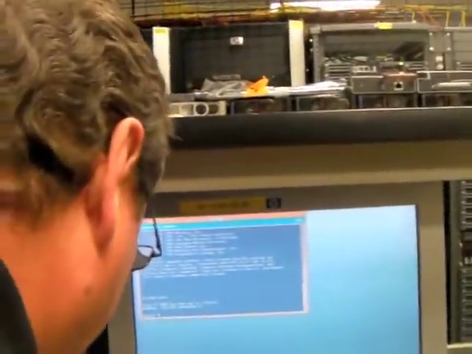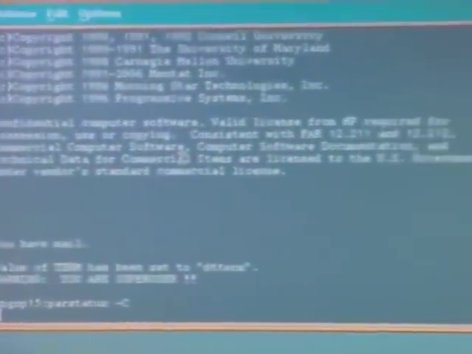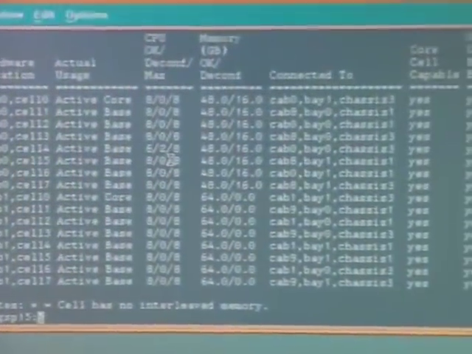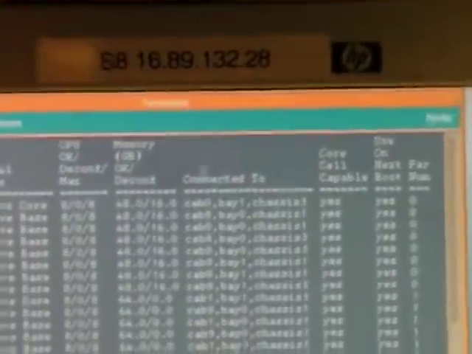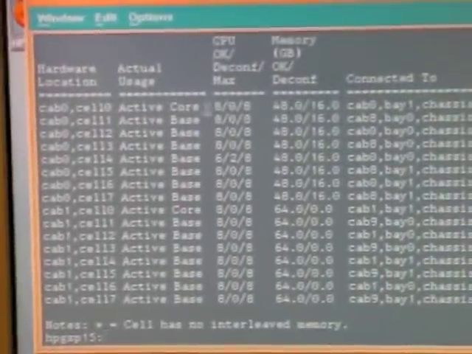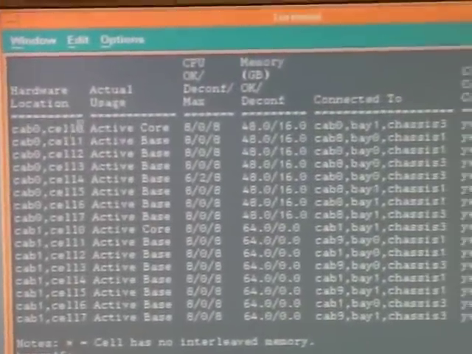If you just want to get the cells, we can run par status -C. This shows me the complex level of the system and how it's laid out. Okay, so you can see in here, it's showing that I'm cabinet 0, cell 0.